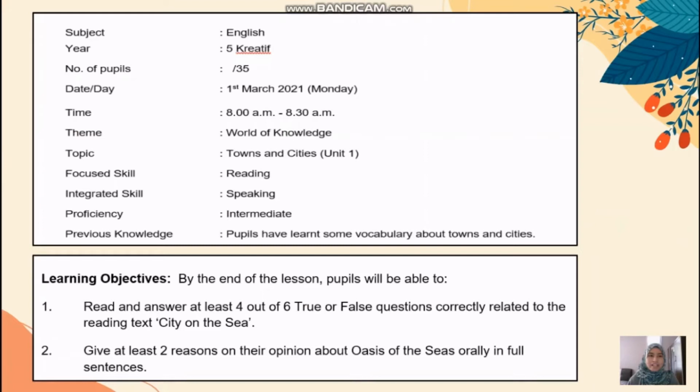So this is the summary of our lesson plan. We choose to teach year 5 and the theme that we choose is world of knowledge under the topic towns and cities. The focus skill is reading and the integrated skill is speaking. The proficiency of our pupils is intermediate and the previous knowledge that the pupils have is that they have learned some vocabulary about towns and cities.